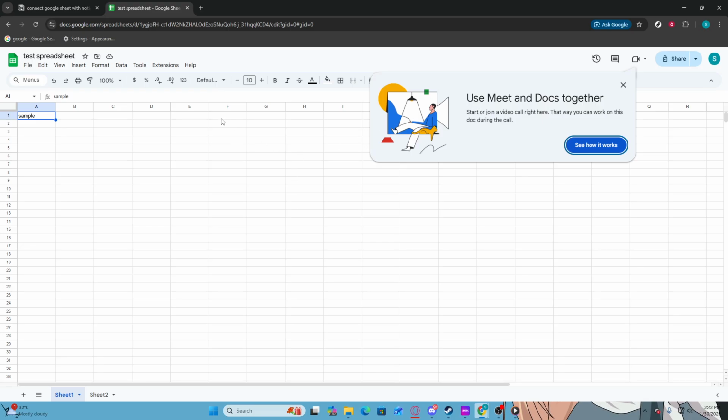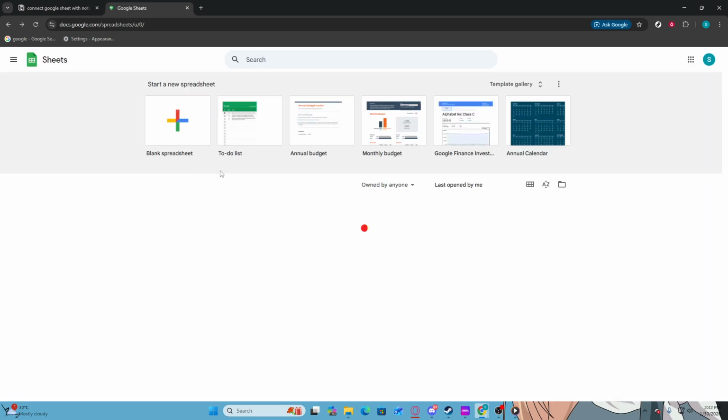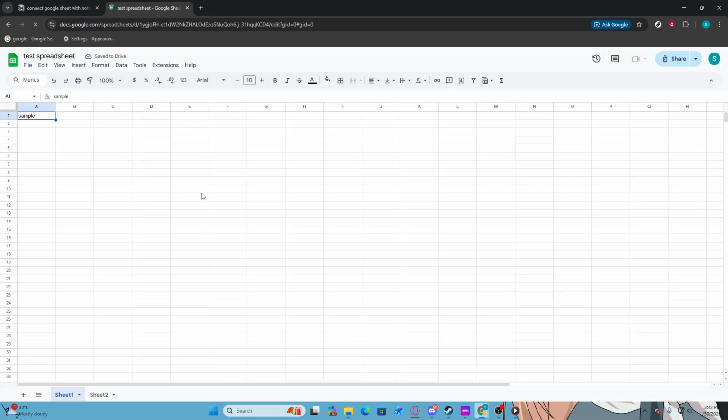Next, open Google Sheets by clicking on the apps icon in the top right corner of the Google homepage. From there, select Sheets to access your spreadsheets.